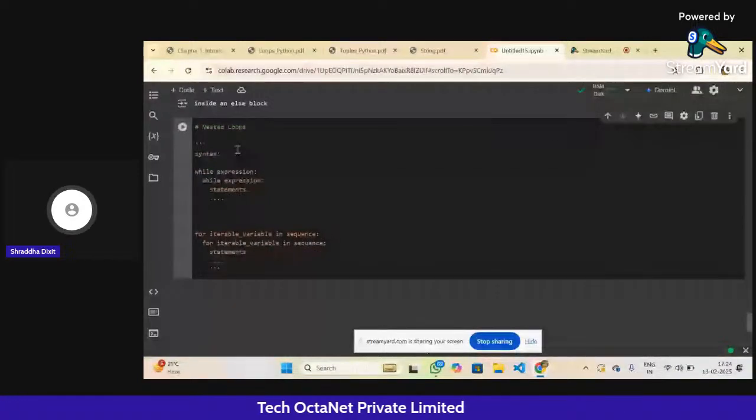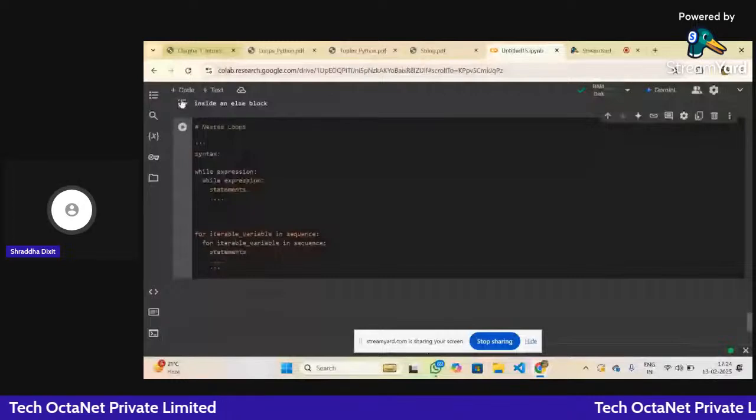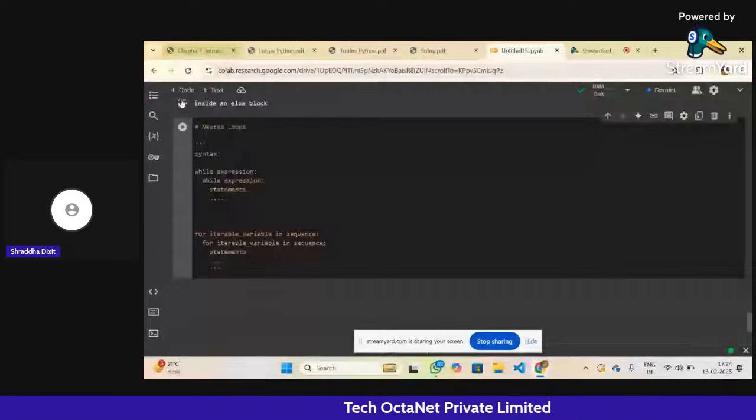You can add as many loops inside a loop. There's no mandatory condition on the number of loops, but you can add as many as you want.